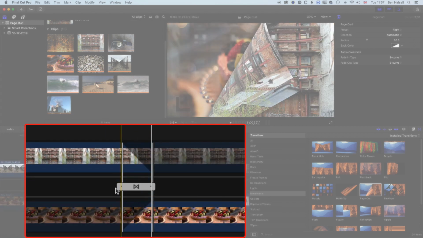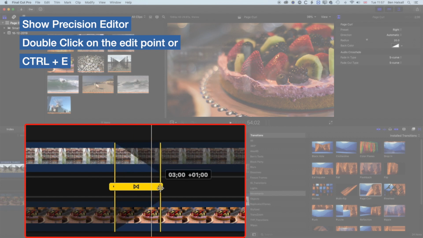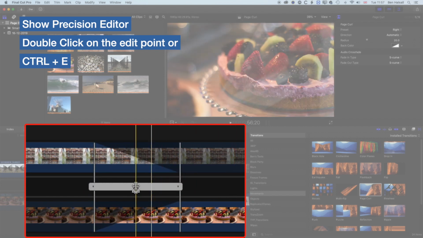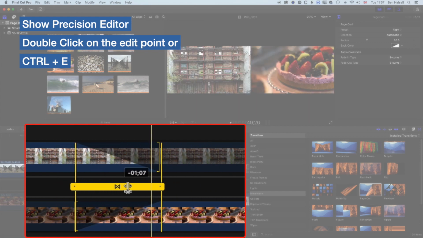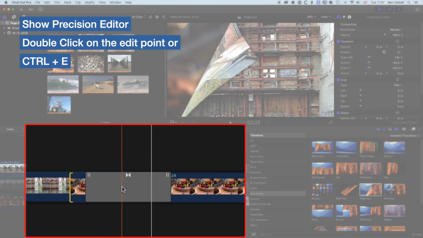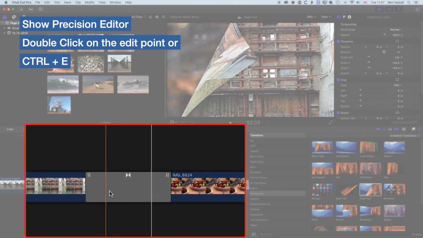If I double click on my transition, it will open up the precision editor where I can do the same thing. So I can lengthen my transition here. I can also move where that transition is falling, and I can see this preview of it as well. If I double click here again, it will close that.